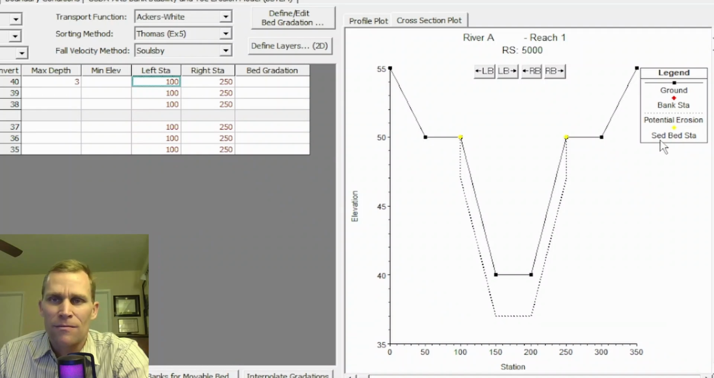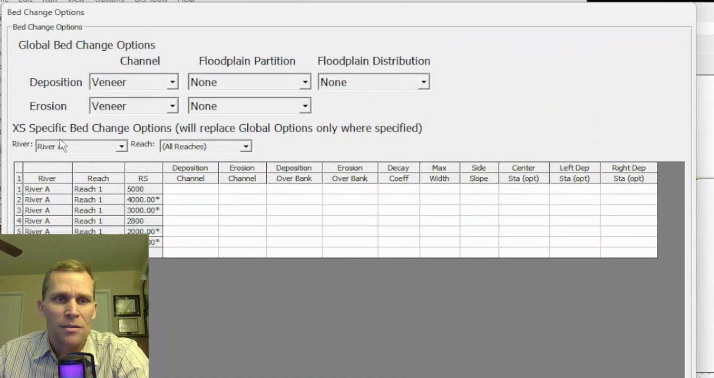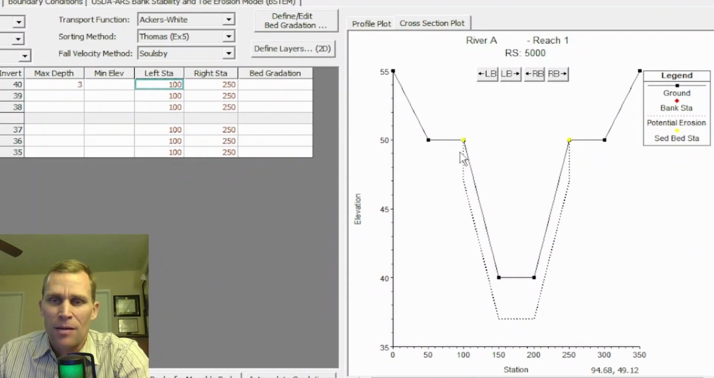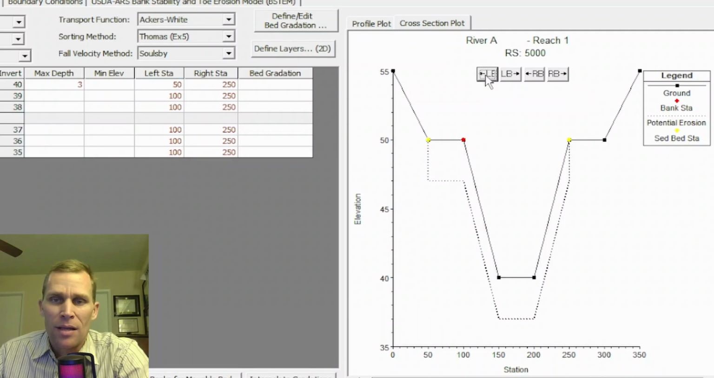This is what defines the channel versus the overbank when we look at that option for bed change options. So we have the channel here, and then we have the floodplain partition, or overbank, if you will. That's defined by these yellow dots, not the red dot. At the moment, these 2 dots do overlap. The sediment bed station is at the bank station, and that's most likely what is going to be the case, but not necessarily always true, because I can move the sediment bed station to different locations.